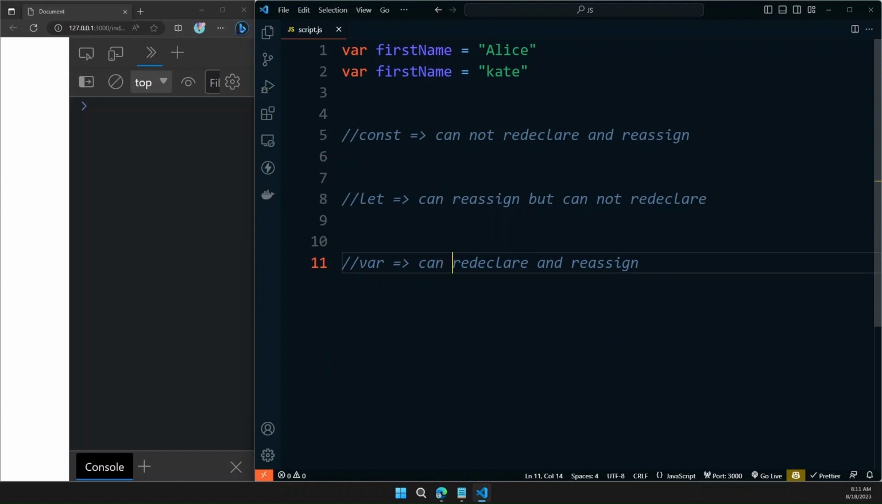There is also one more difference, but we are going to discuss that in future videos. So const, let, and var. Okay, so we learned about these.